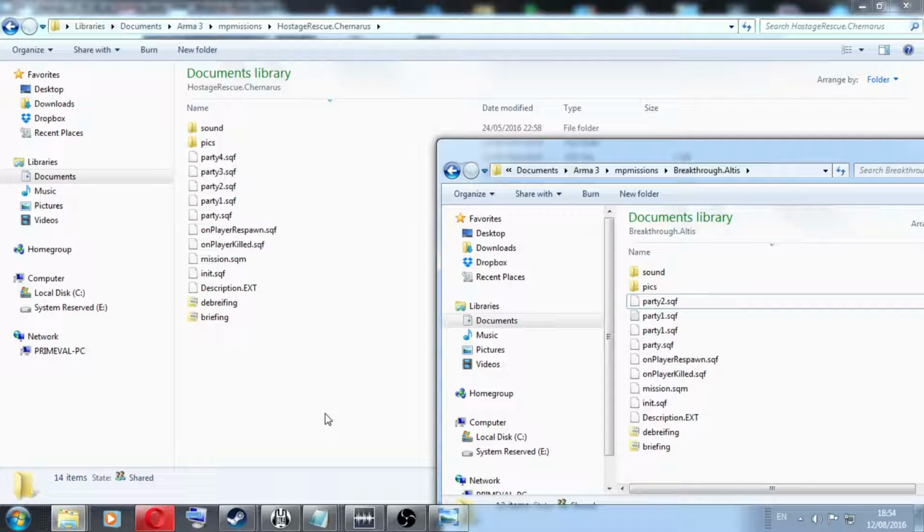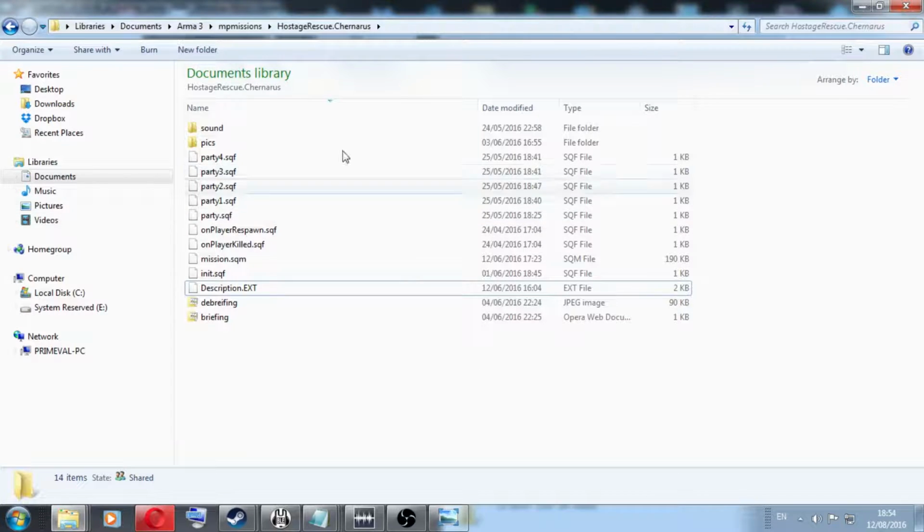Time to go over a few of the behind-the-scenes mission files for my hostage rescue mission. Since I'm making a new mission here, I thought I would go over some of the files that I use in the mission folder. So first of all, if you don't know, Documents, Arma 3, MPMissions or Missions, and then is your mission folder. And in the mission folder is where you put everything to do with scripting for your mission.